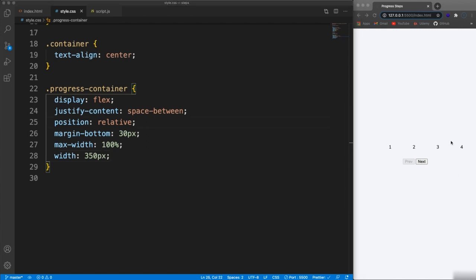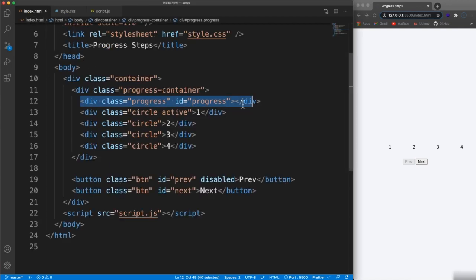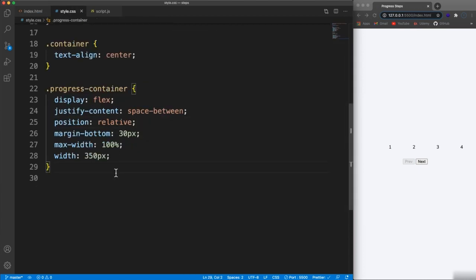So now we want to start to work on the line that's going to go through the middle of these, and then we'll work on the circles. Now, the way we're going to do this is the progress, this div right here, is going to be the blue line that changes, that has a transition. When we click next, it'll go to 2, 3, so it'll go to a certain percentage. And then we're going to have a faint gray line behind it, which basically represents the empty line, and that's going to be on the before pseudo selector of the progress container. All right, so let's go ahead and create the blue line first. So that's going to be on progress.